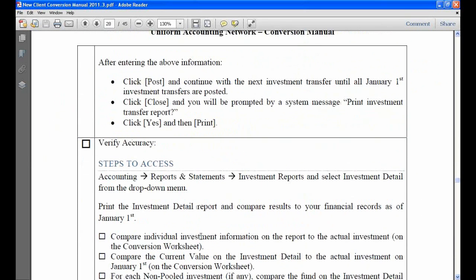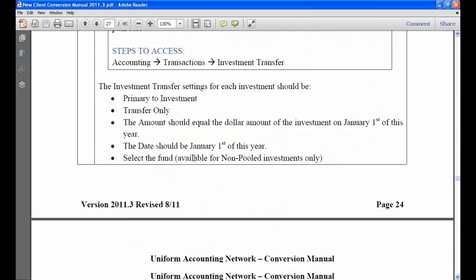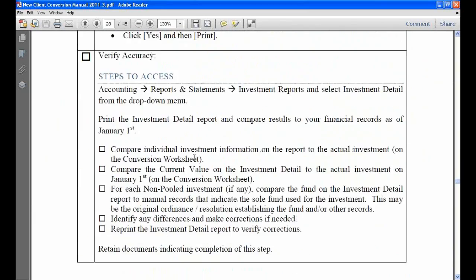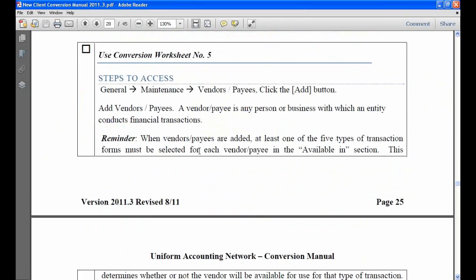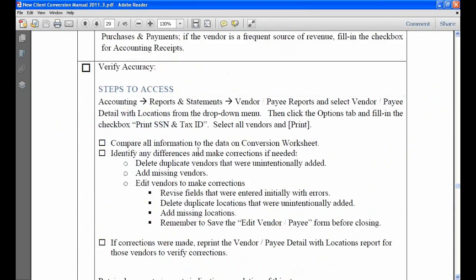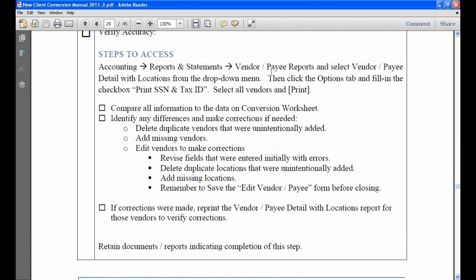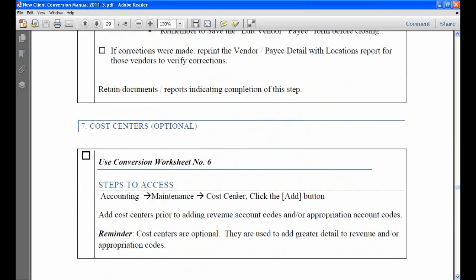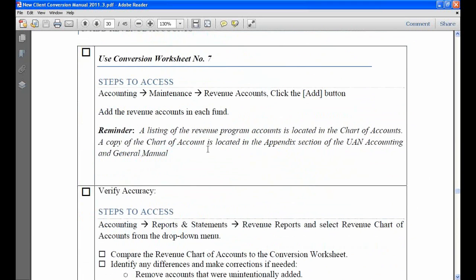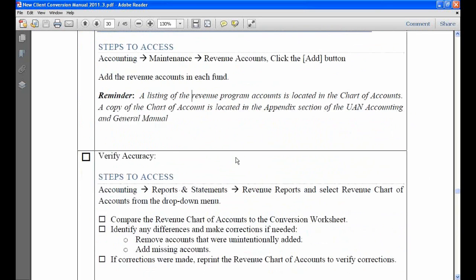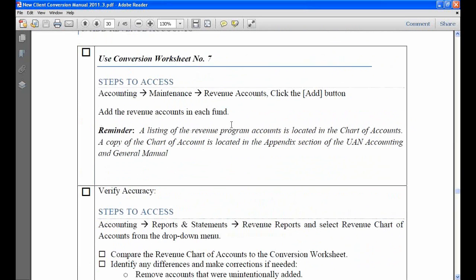You gather it all, and then you input it into the system using this guide, and then you verify reports and make corrections if you need to. Vendors, payees, same idea. Use the worksheet, verify with the vendor payee reports, and then make edits as necessary. Cost centers, if any, you'll have to set those up first, step number 7. Revenue accounts, you'll enter in the revenue accounts under accounting maintenance revenue accounts.